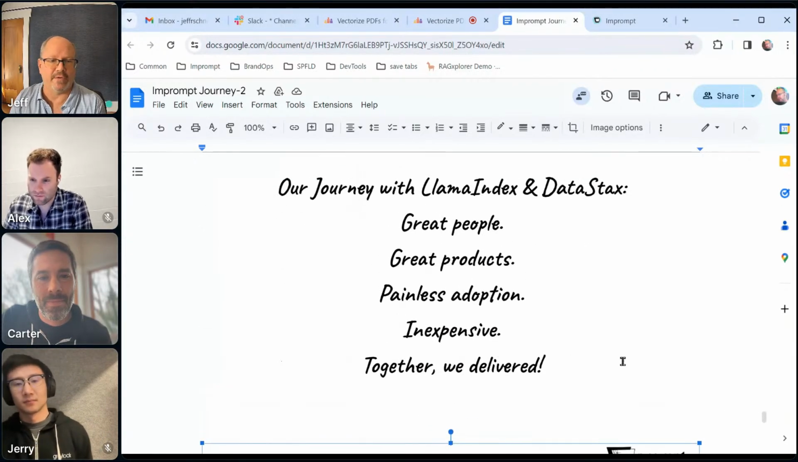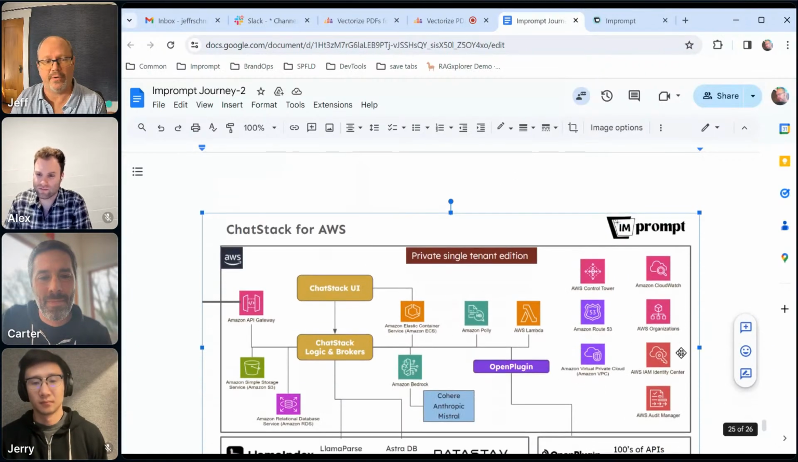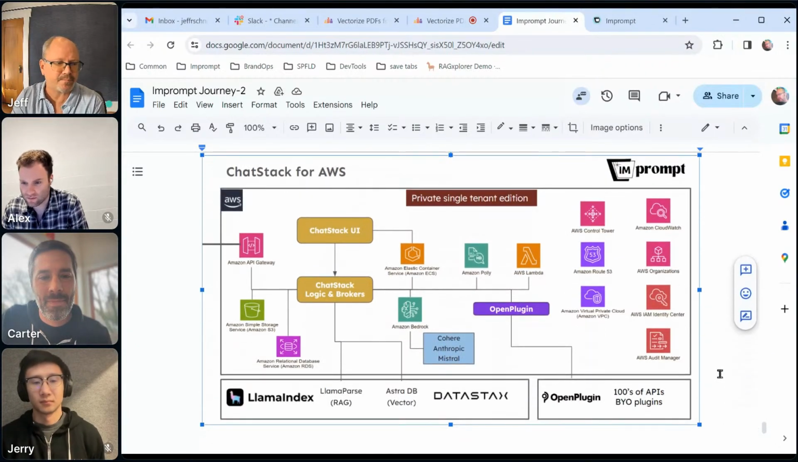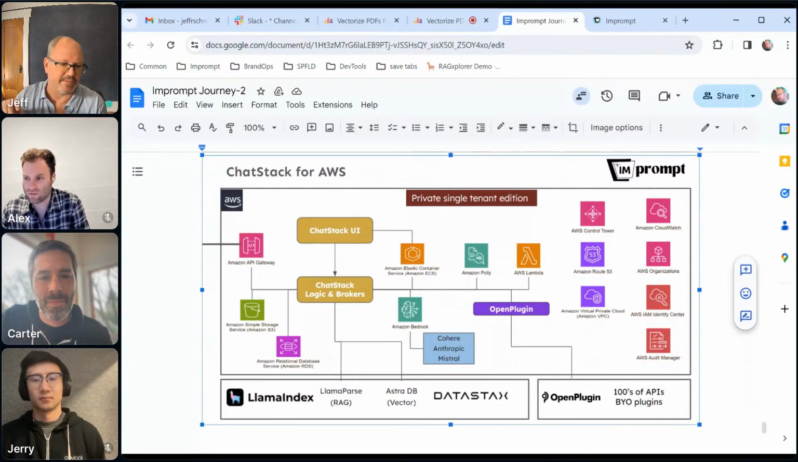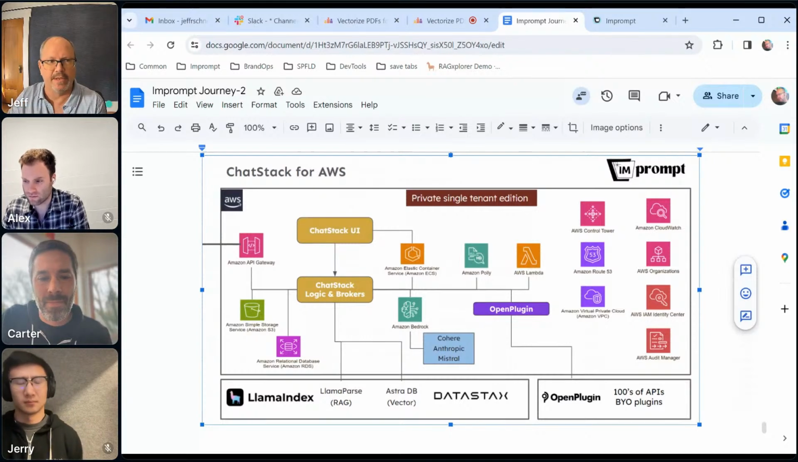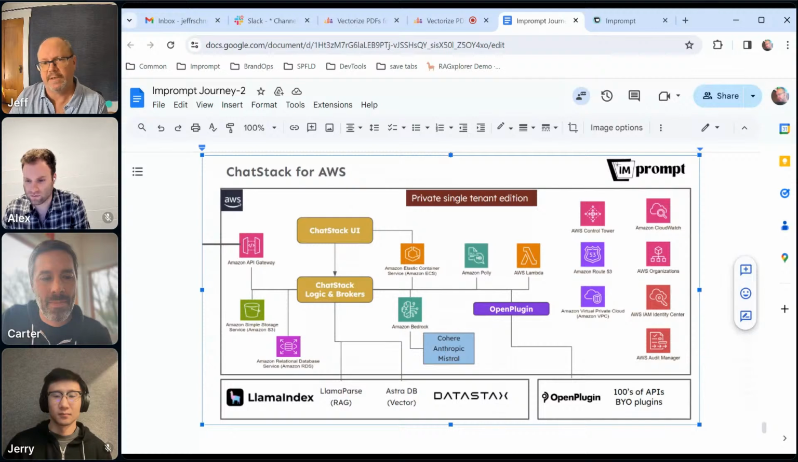And we did it, right? So we pulled it off. We were able to work with both LlamaIndex and DataStax to get this into production in very short order, and we ultimately released the chat stack for AWS. So this is our solution. We have the SaaS edition, and we have a second one where you can push the button and boot this thing up into your own AWS region and get your own. That's what I've got going.